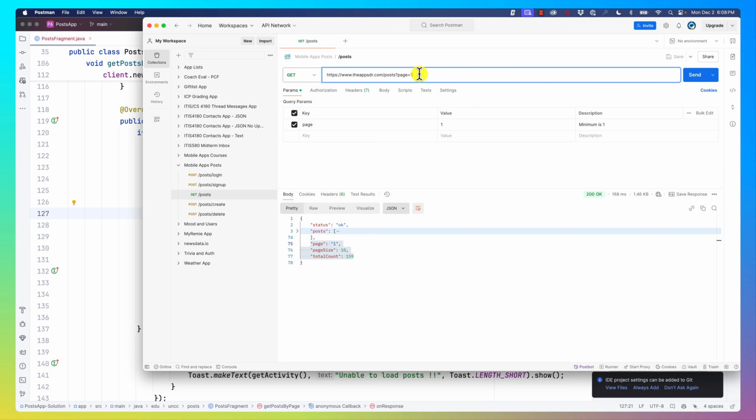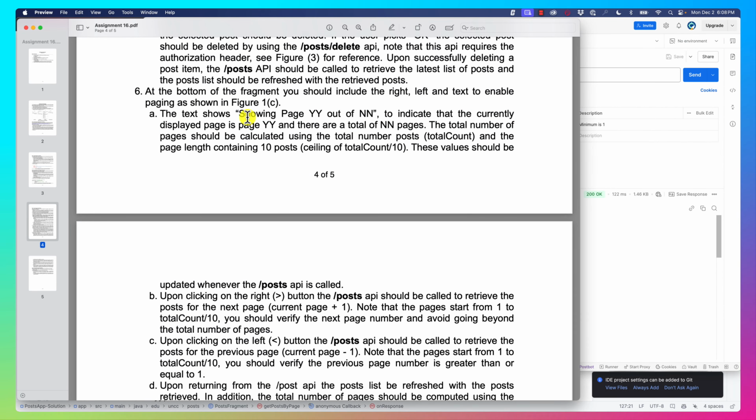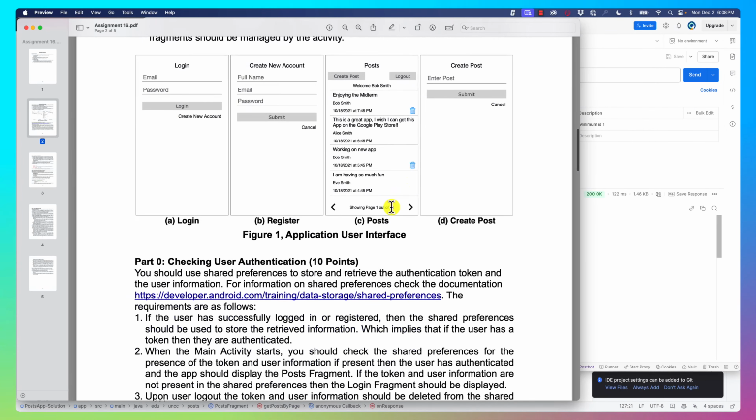Now what if I go to page 1000 and send? It will come back saying this is page 1000, but the page size is 10 and the total count is 159. So there is nothing coming back, and we can figure out that case. Now what they want us to do is to use this data, showing page something of something. So it should say page 1 out of 50, right?